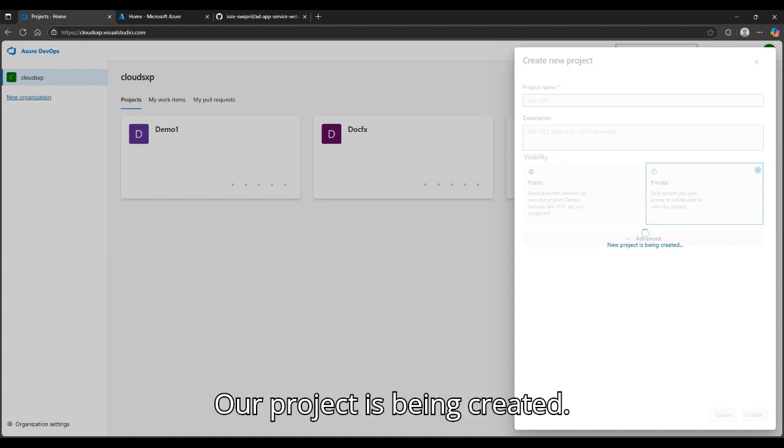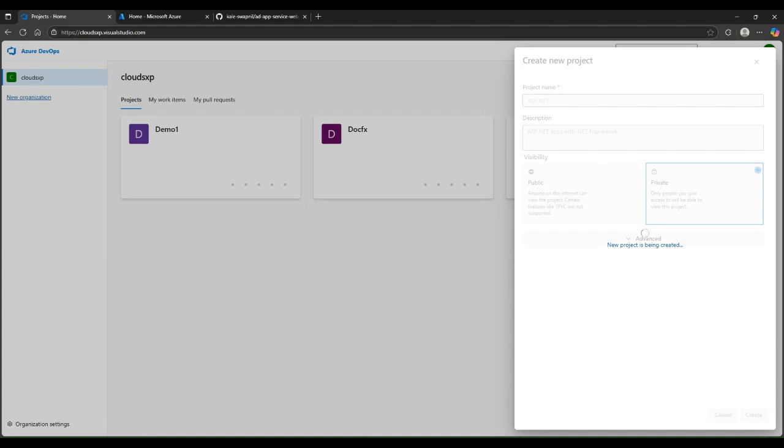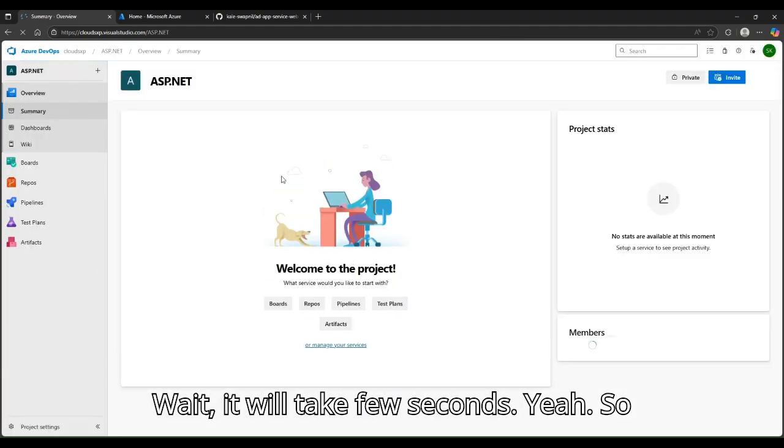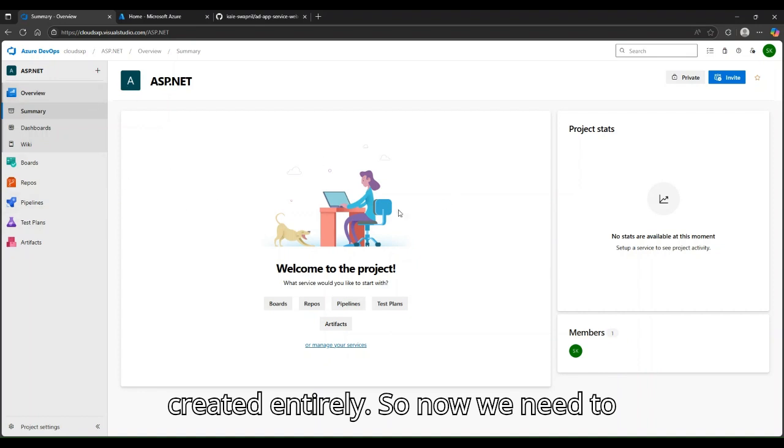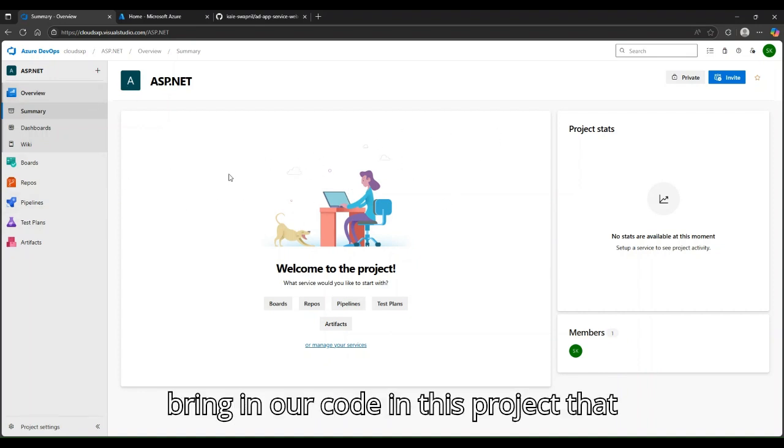Our project is being created. Wait, it will take a few seconds. Yeah, so our project is here. It's a fresh project, created entirely new. Now we need to bring our code into this project.